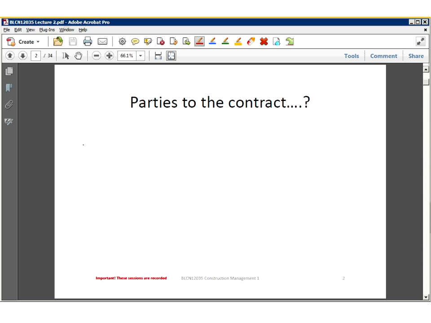If we look at it, basically we're going to have the client. In some instances, the client is going to be called the employer, or maybe even the buyer. So let's put an E there or a B. So those are all the different names that we can have for our client. He's definitely going to be one of the parties to the contract.